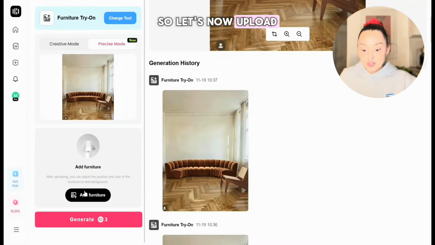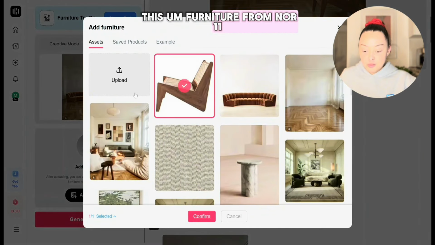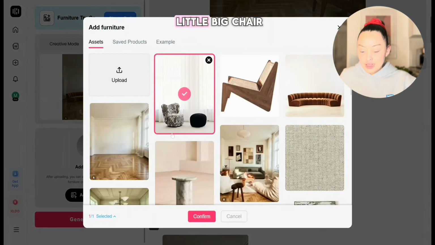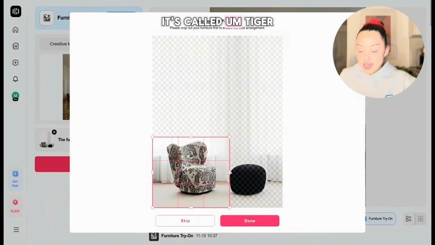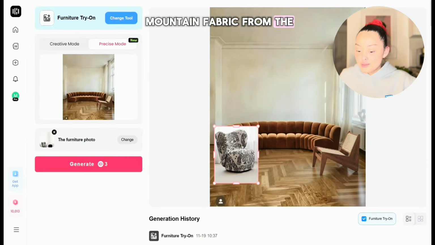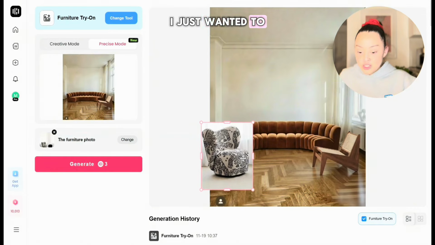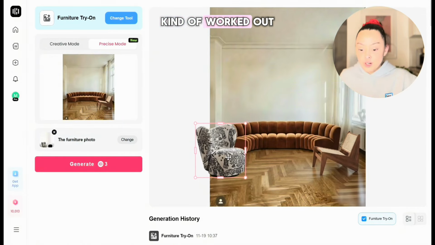So let's now upload this furniture from Nord 11. I think it's called Little Big Chair. I love this fabric as well. It's called Tiger Mountain fabric from Dead Art. Obsessed. I just wanted to show you guys how this chair worked out in this space.